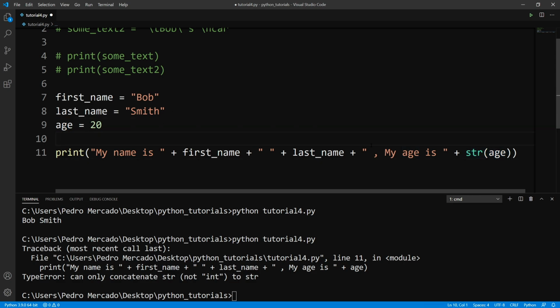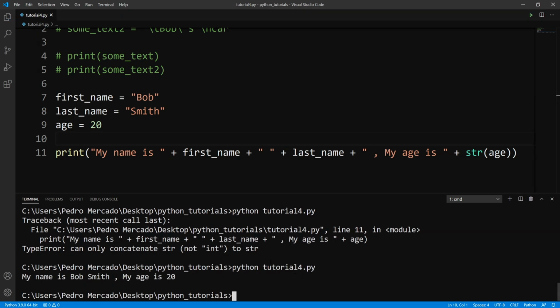So now if I save this and execute it, you can see that we get my name is Bob Smith, my age is 20. So if you're trying to do some string concatenation, always make sure that the type is string. If it's not, simply pass it to the string function like we did with age, and it will go ahead and convert it to a string for you. So that is string concatenation.